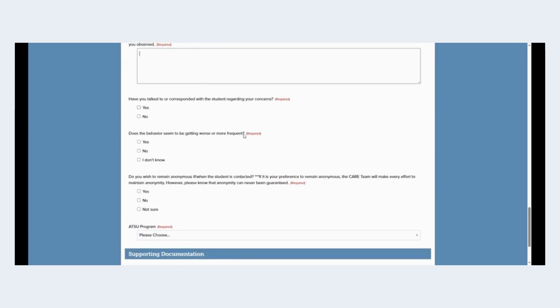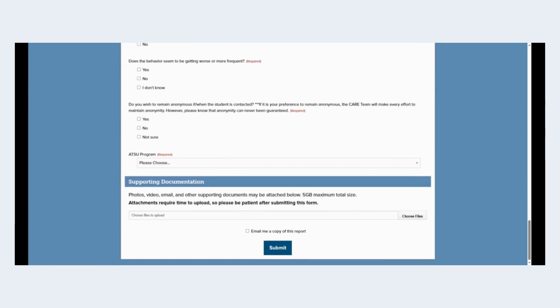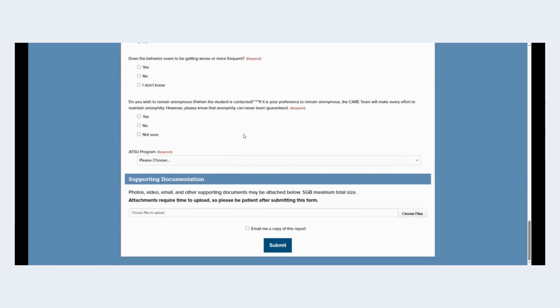Use the next checkboxes to answer a few questions. Make sure you indicate which program the student belongs to. Finally, if there are any attachments to include in your report, add them here before submitting.